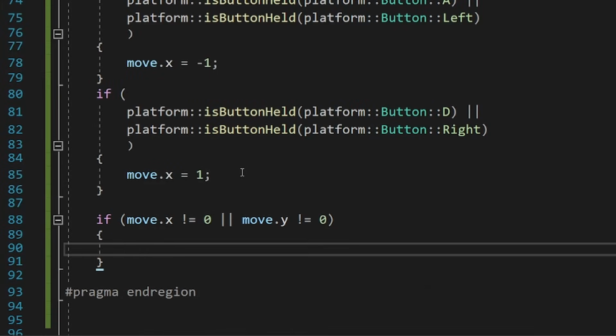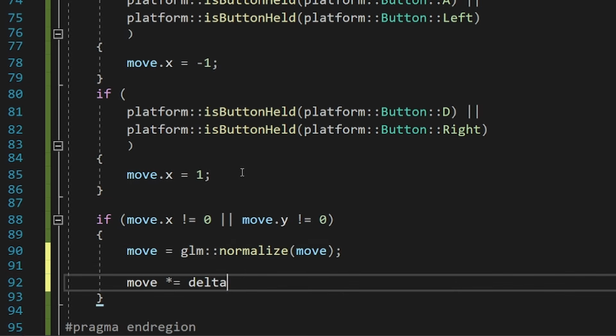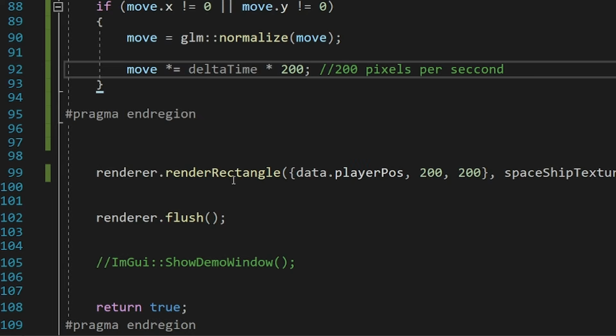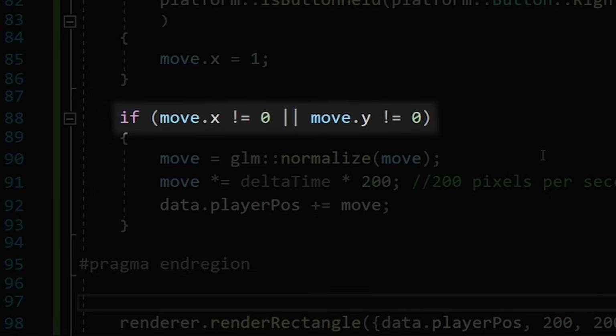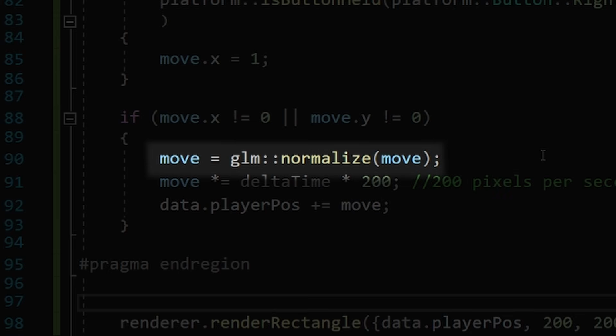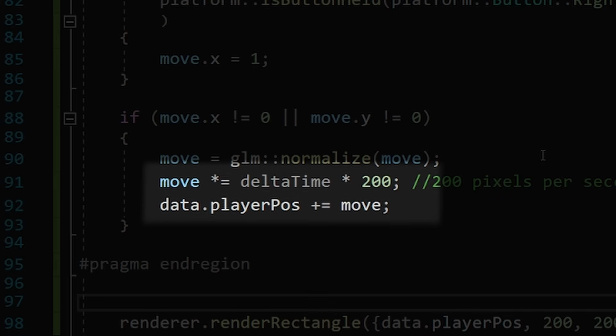Now we need to normalize this vector because if we move on a diagonal, it will actually be bigger. So normalization means dividing by its length, but what if the length is equal to 0? Well, dividing by 0 sets your computer on fire, so we first have to check if the vector is not 0 and then normalize. Then we add that direction to the player, multiplied by a speed and delta time.